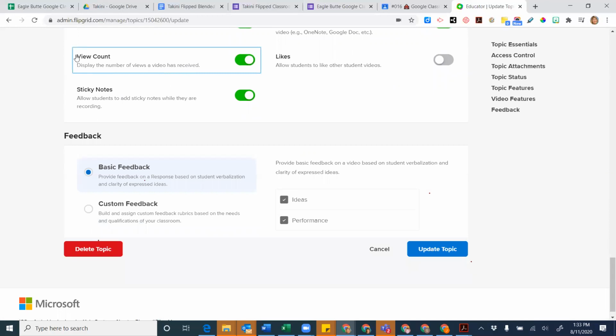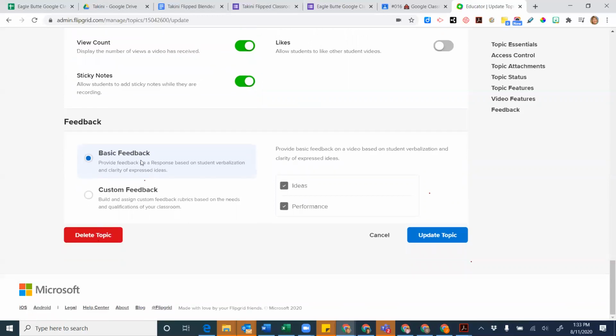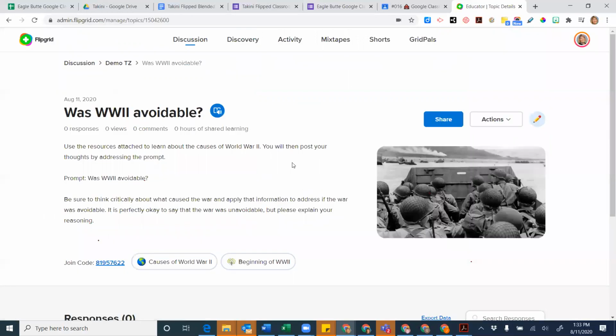Will you display the view count? When you ask, can you see who's viewed? You can display the view count here. And then there's also feedback, where you can bring in your own rubric, or you can use this. So this now is a topic, and it is a lot to take in. I am recording it. One of the really awesome things here too is you have Immersive Reader.